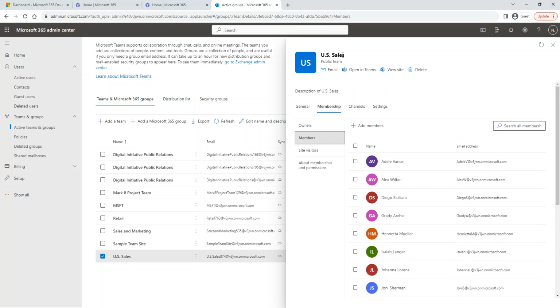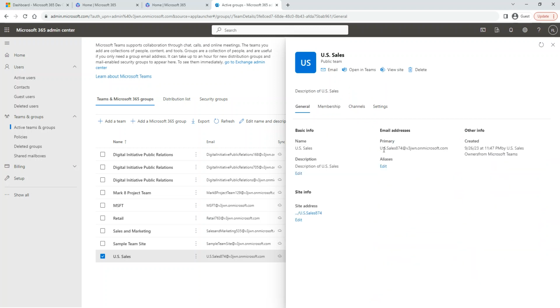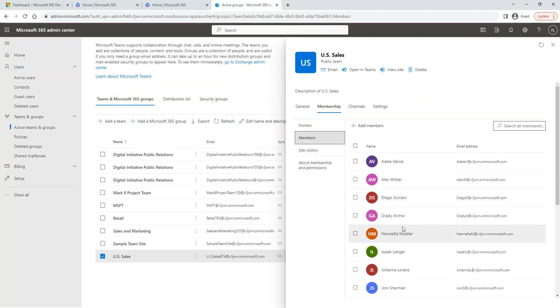Does that make sense? So what it means is if I send an email to u.s.sales874 at the same domain, it will get into the inboxes of all of those people because they belong to this group. Okay? Does it make sense?